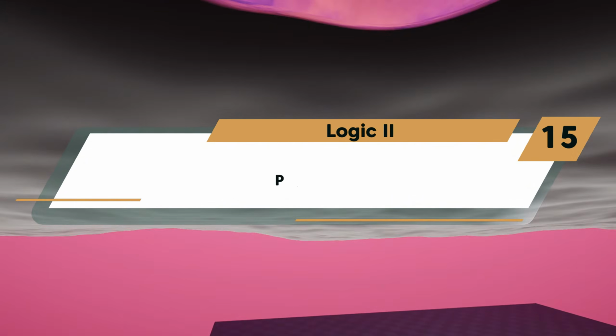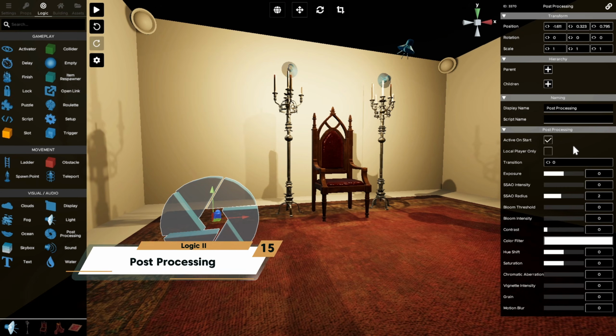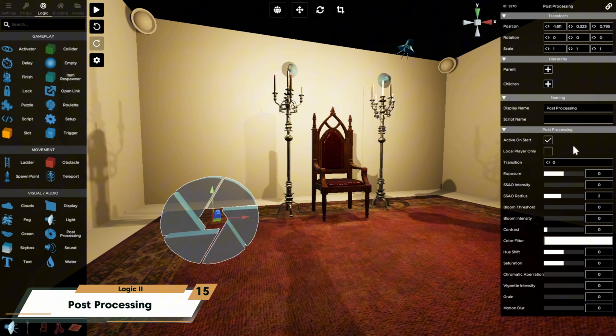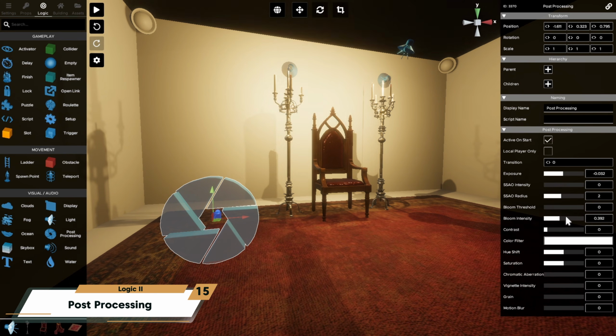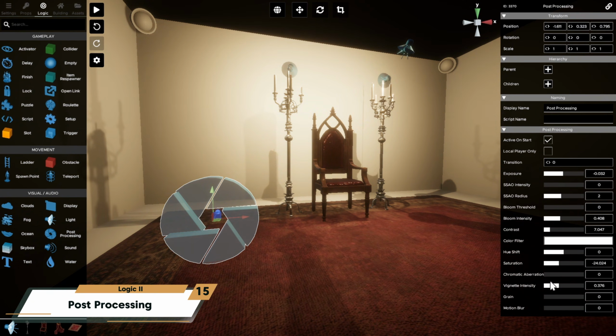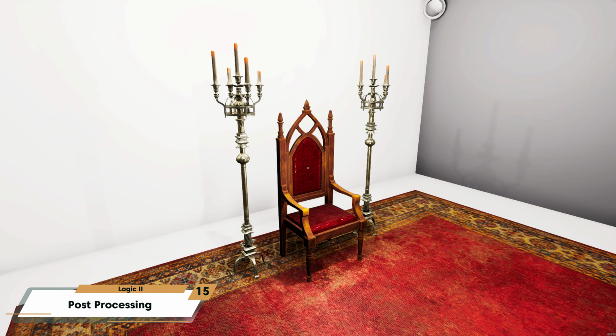The post-processing logic lets you apply visual filters and effects to change the overall tone and atmosphere of your level. You can adjust parameters like exposure, contrast, saturation, grain, ambient occlusion, and bloom to achieve anything from subtle mood shifts to dramatic cinematic effects. Experiment with these sliders. They can completely transform the feel of your environment.